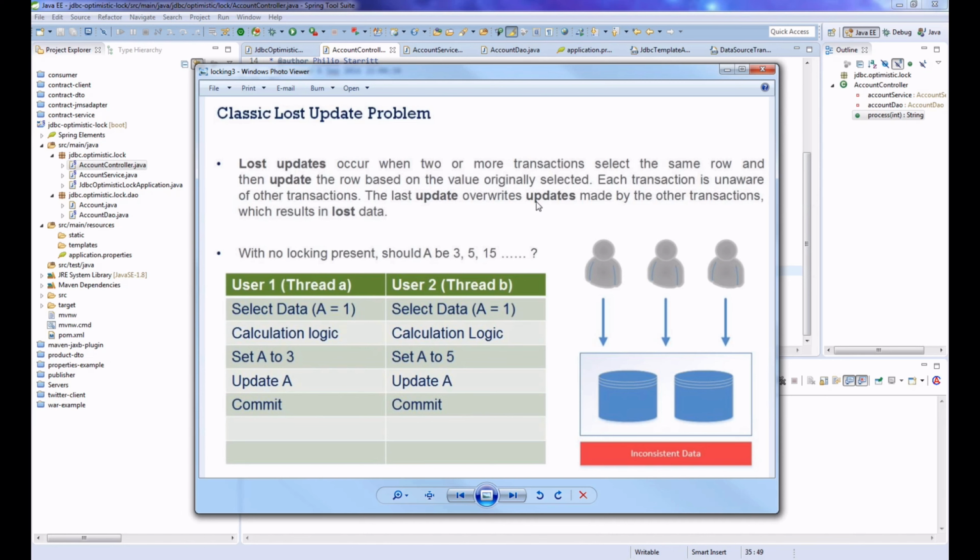So in this context, you can see two users, so user Philip and user John. We both go ahead and select the same account. So we've loaded the account onto our front end screen. We then both update that account. So I change the name to Philip S and he changes it to Philip P. When we both press submit, well, one transaction is going to end up overriding the other transaction. So the last update overwrites updates made by the other transactions, which results in lost data. So the person who went last's value stays, but the person whose value went before is now lost.